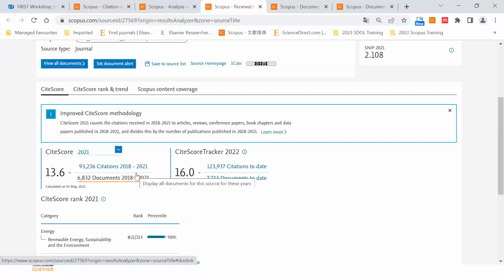And the numerator is the citations from the current year to the past 3 years. So it's also 2018 to 2021. And the result is 13.6. It means that each article was cited 13.6 times. The calculation is very transparent, and you can check the details by clicking the number.